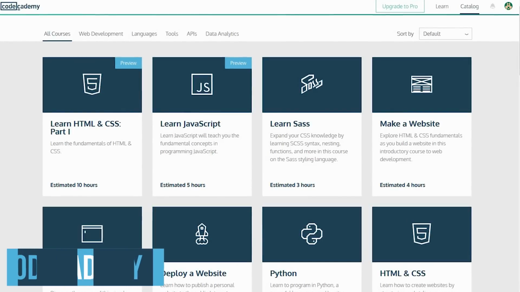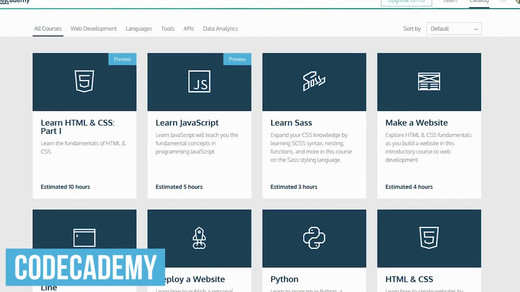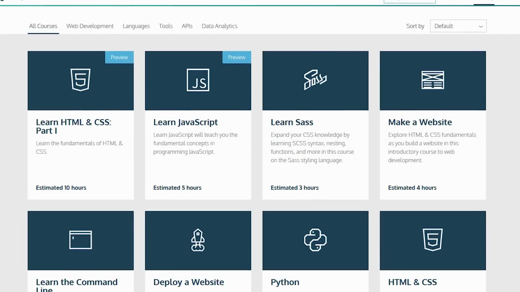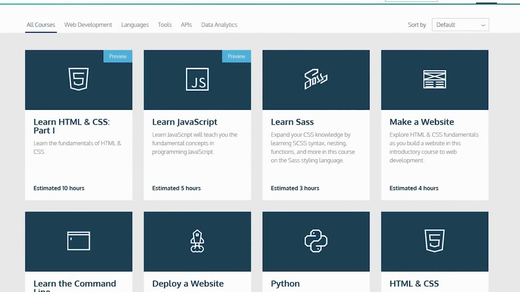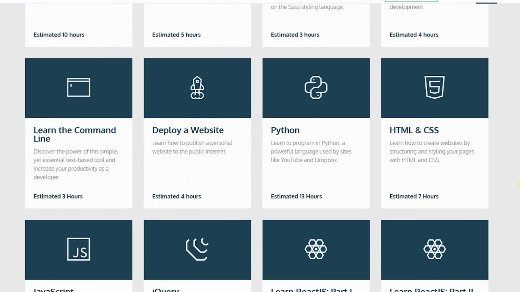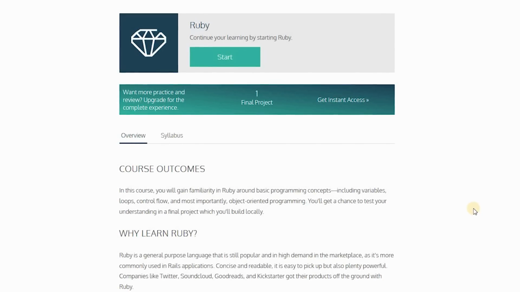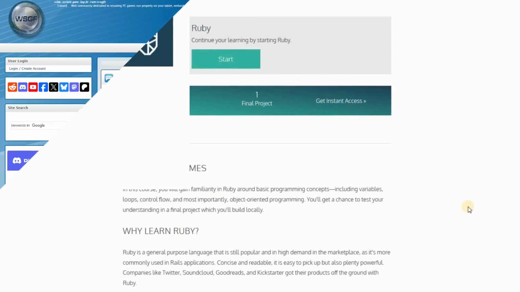Number 3, CodeCademy. If you're just starting out learning how to code, CodeCademy is great for learning the basic concepts. They offer several courses including JavaScript, Python, and even Ruby. To start a course, just select which one you want to learn. It will give you interactive step-by-step instructions.